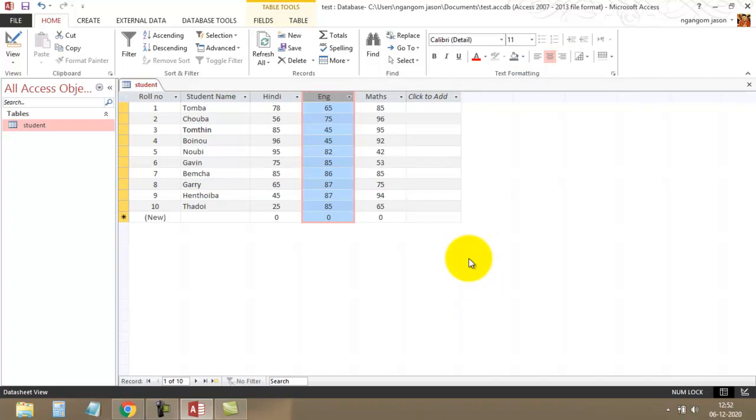Now we have entered our data. Save it. You have to save it for each and every table. We have entered this primary key. We have set this as primary key, roll number, and you can see that one here also.